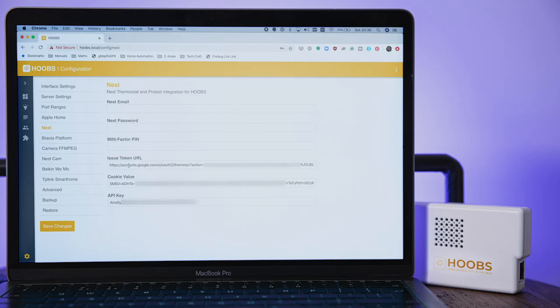So with those values safely stashed away, the first one we got from iframe RPC will go into issue token here. The second one that we got from OAuth2/iframe will go here into cookie value. And the third one we got from the JWT search will go here into API key. And I've just left the first few characters of mine showing so you can get a sense for where your values will go. So regardless of which account approach you use, all you need to do now is click Save Changes. The whole system will reboot and everything will appear from your Nest account inside your Apple Home automatically.